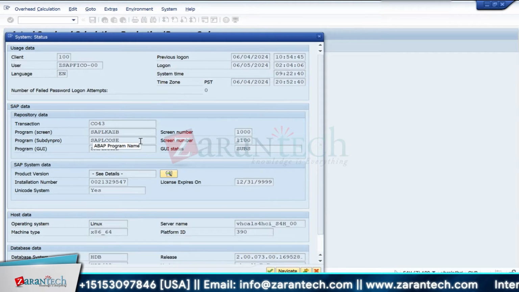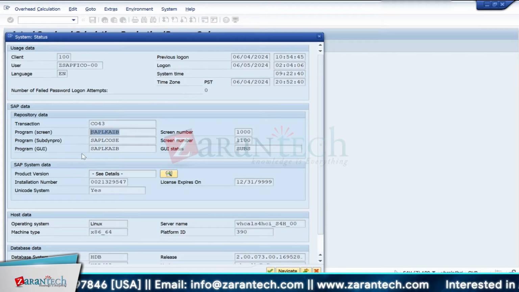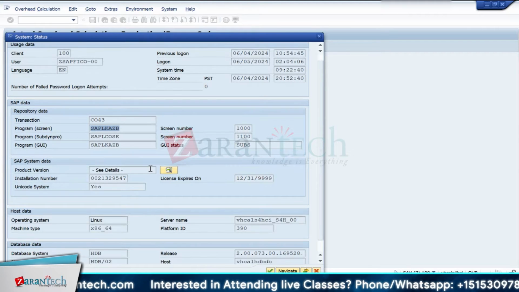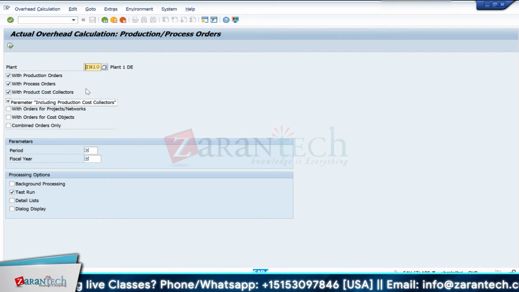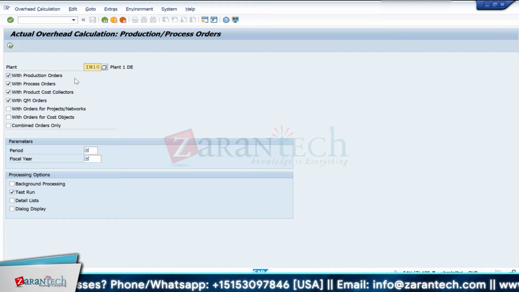Actually, this is not the program. There is another program for this CO43 transaction. If you check in Google, you will find a program; its name starts with RK something. If you execute that program in SE38, it gives you more options, like multiple companies, multiple plants, and some other parameters also.